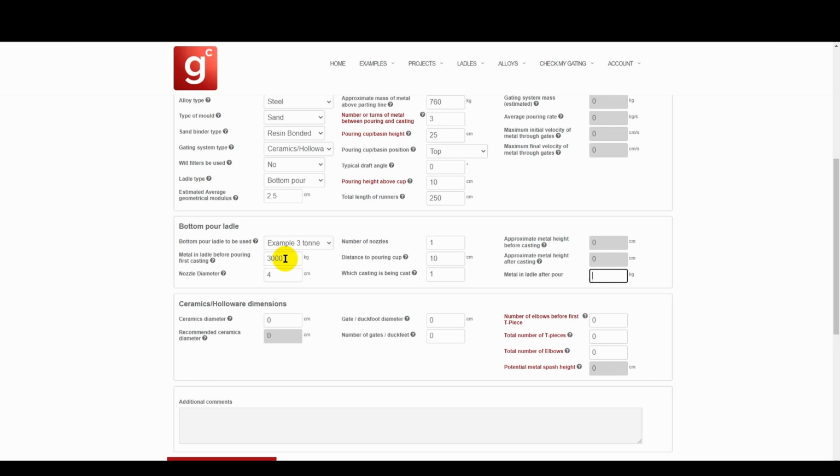In the ceramics or hollowware dimension section, we need to fill in some information based on our design philosophy as shown in the sketch at the start of this video. For a nozzle diameter of 4 centimeters, we will need to use a hollowware diameter of at least 5 centimeters. The gate or duck foot diameter can be different if you choose. It will however also be 5 centimeters for this example. The number of gates is 4 as per our design.